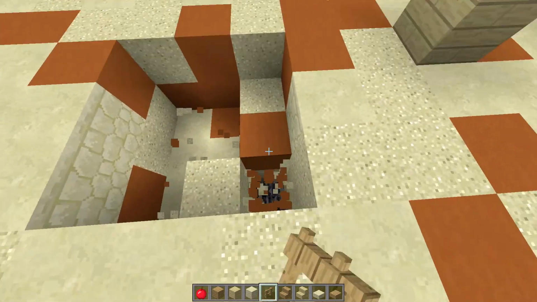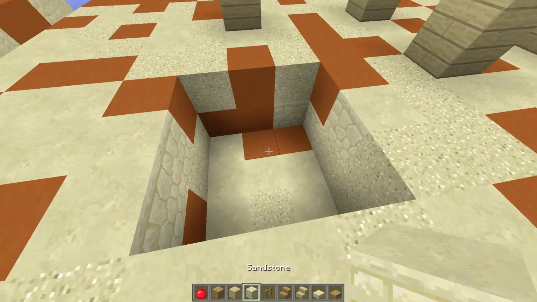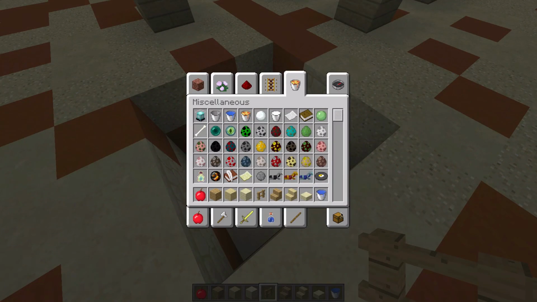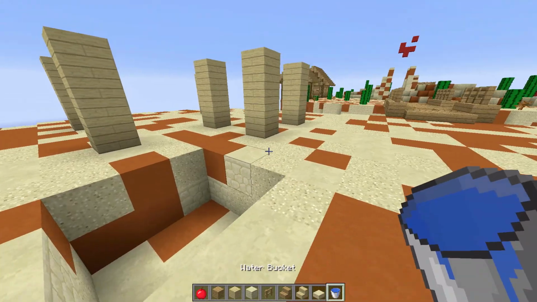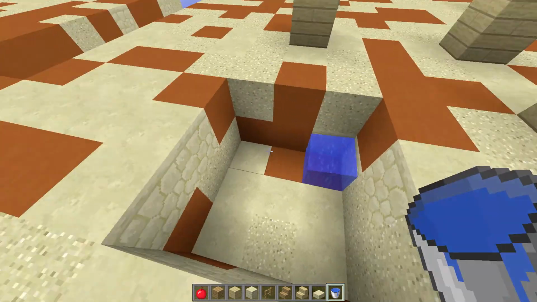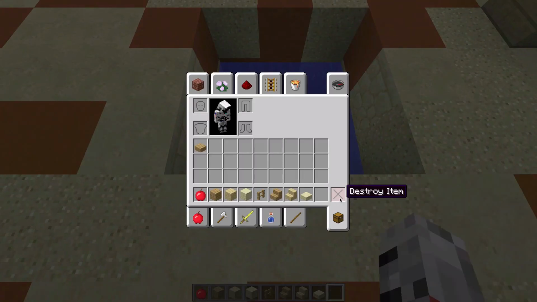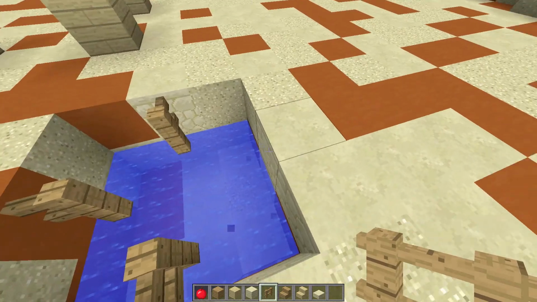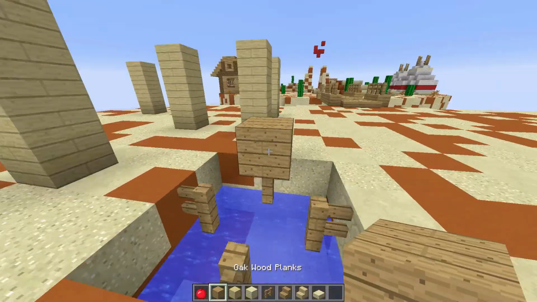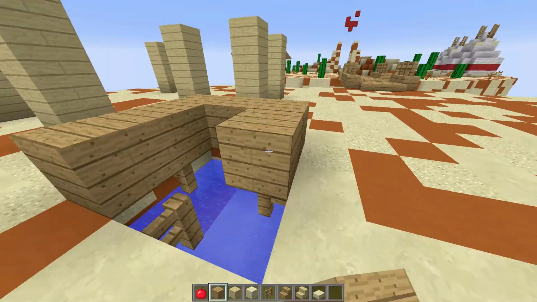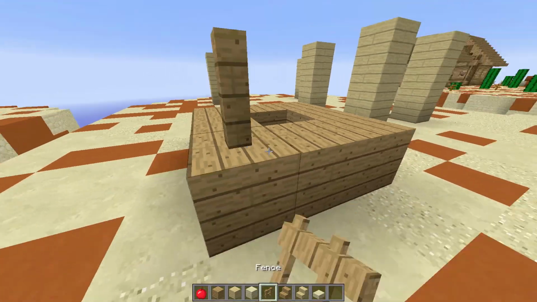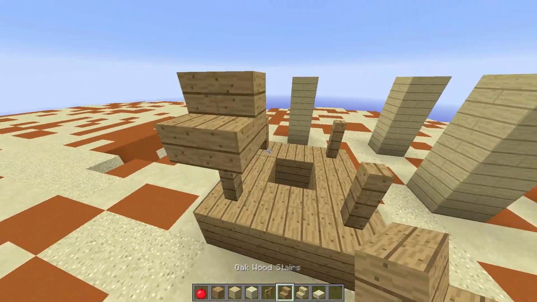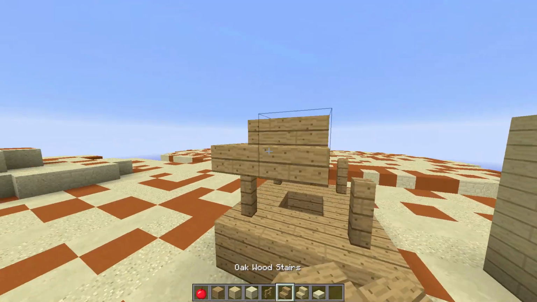I usually do something like this. And then you have to fill it up with water, of course, because it's a well. But you also don't need to, because it's a desert and there's not really something in a well, of course. I usually do something like this. Then I make a well-like statue around it with some stairs on top.